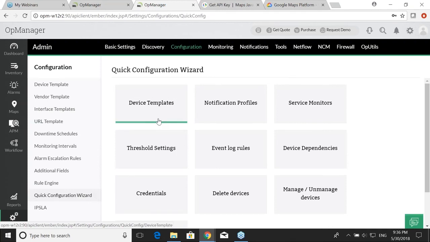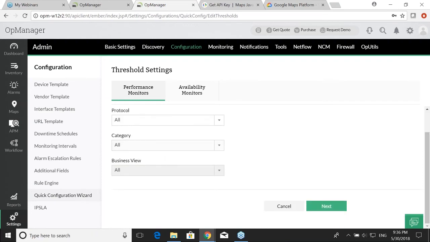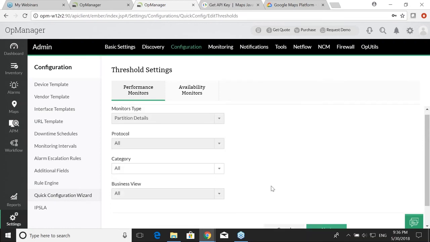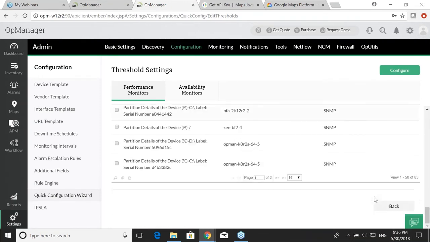This has the information about the device templates, notification profiles, service monitors. For example, if you wanted to update thresholds for a specific monitor, you can select the respective monitor right here, and if you wanted to apply this to devices that are running with WMI or SNMP, you can select it. If you wanted to apply this to all categories or all business views, you can do it, and it's going to list the type of interfaces, the type of monitors.